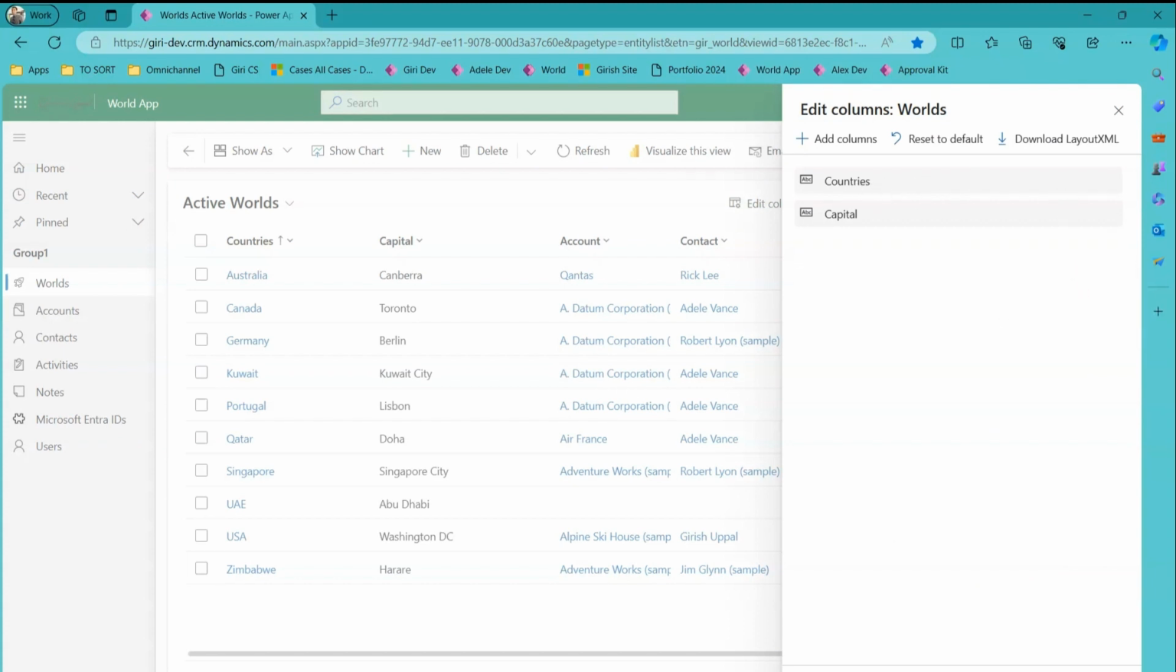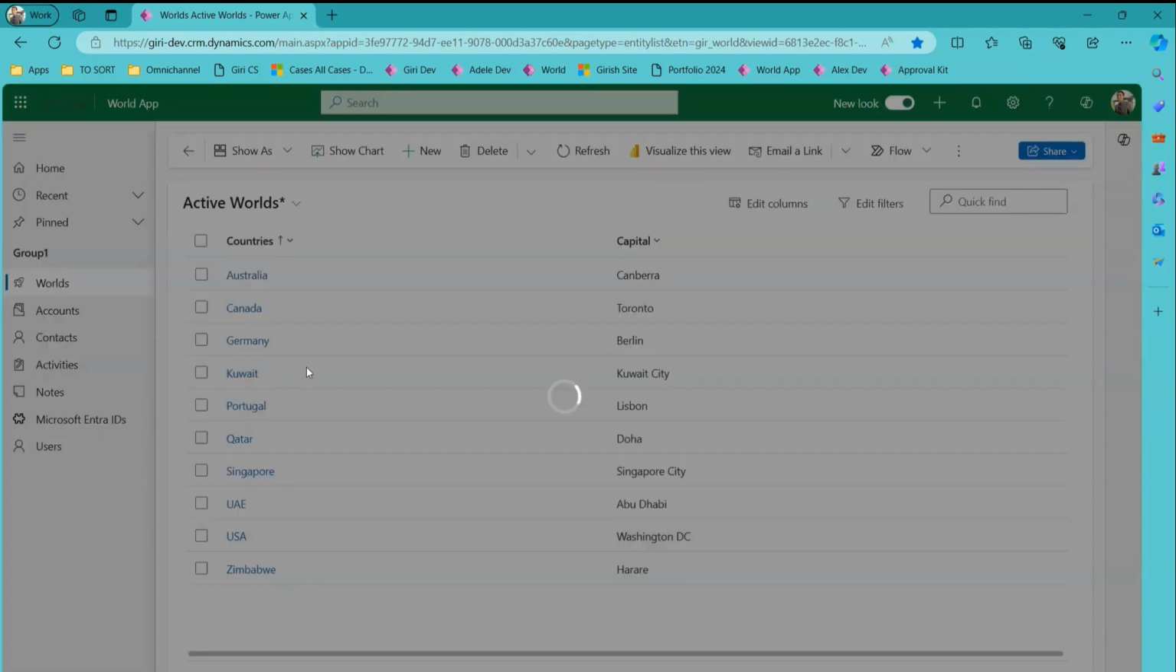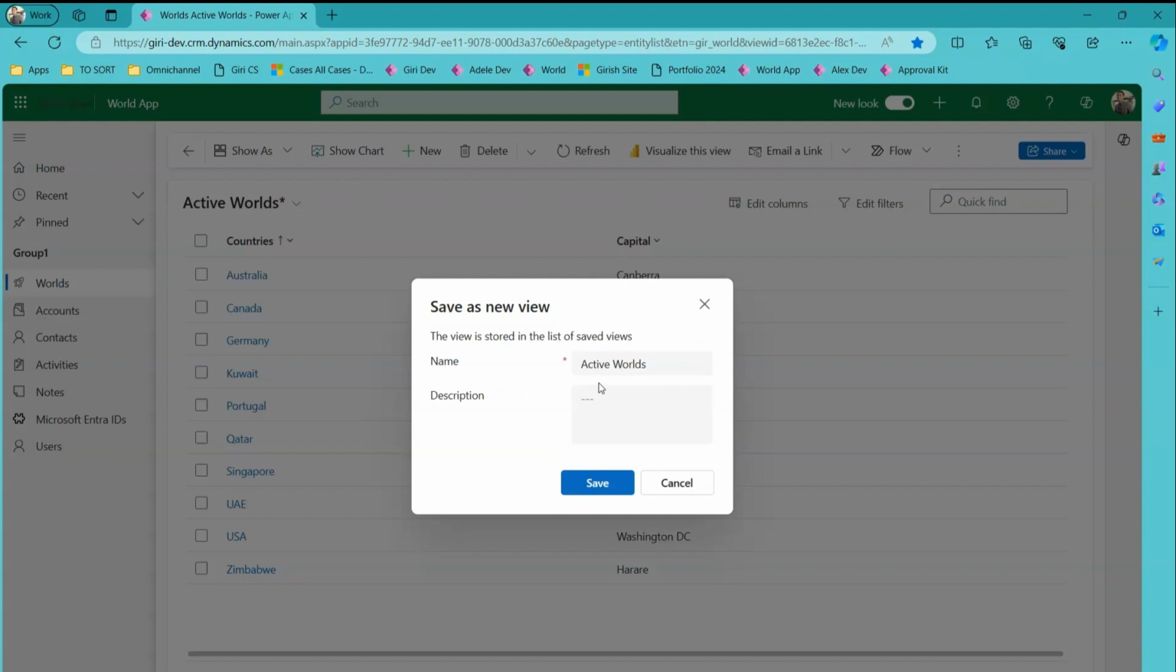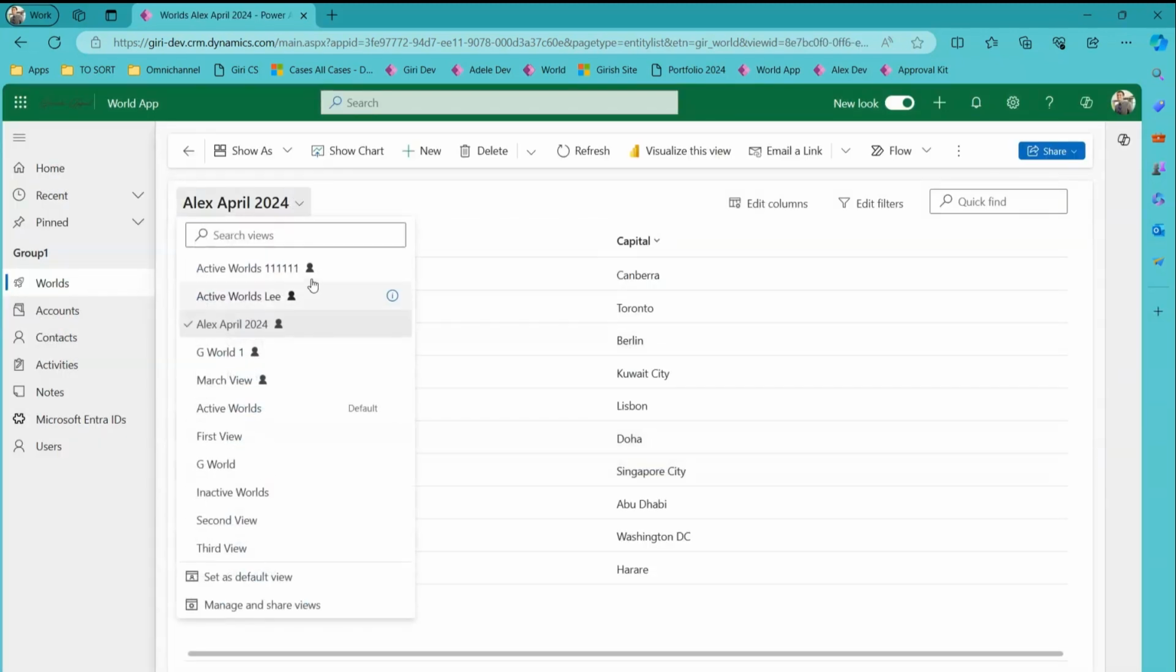So this is countries and capital. I'll just click on apply and I'll save as a new view and I'll call it Alex April 2024. So this is one view. Alex is created. So this is Alex's personal view and you will see a person icon in front of it.